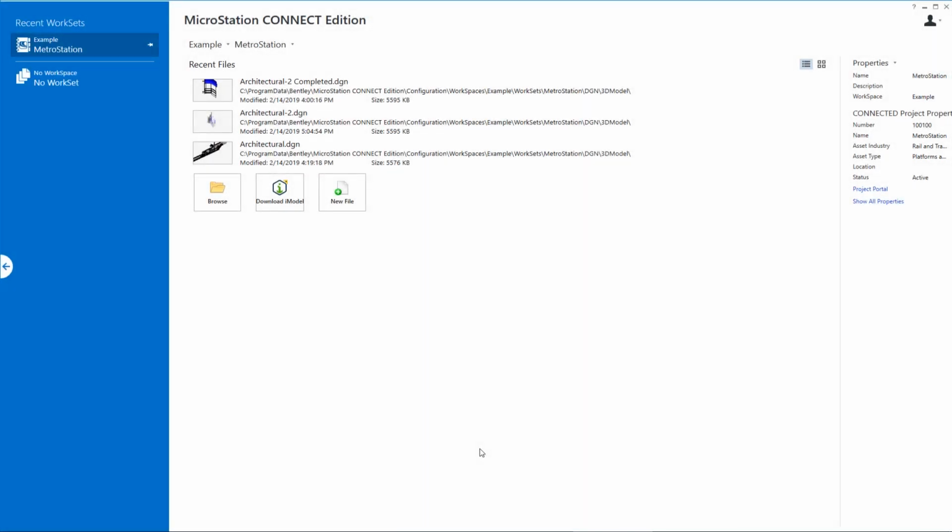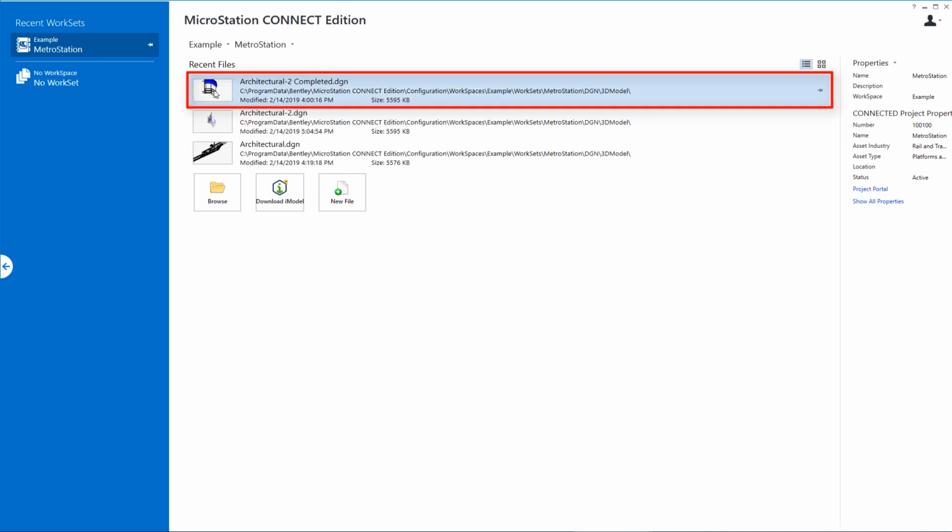We're going to be continuing in the example workspace that ships with MicroStation CONNECT Edition and the MicroStation work set. The two files we're going to be working with have been modified. They are the base drawings that ship with the work set called MicroStation, but I've made some changes for the demonstration. The first file we're going to open up is going to show you what it's going to ultimately look like, our final product. The file I'm going to open up is called Architectural-2 Completed.